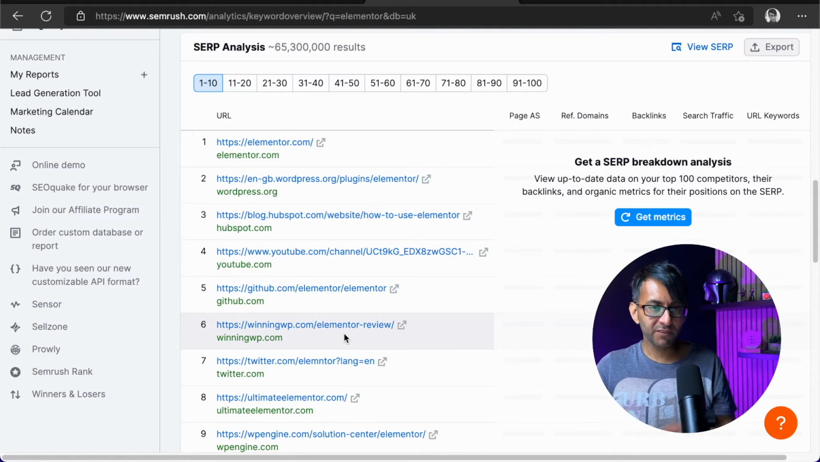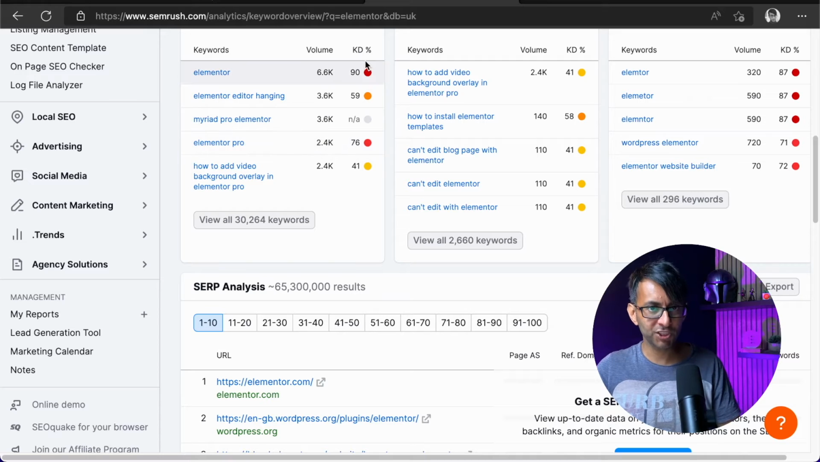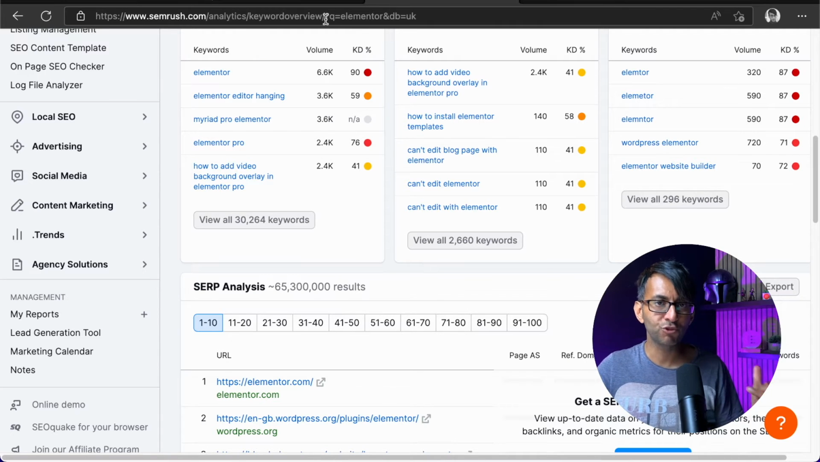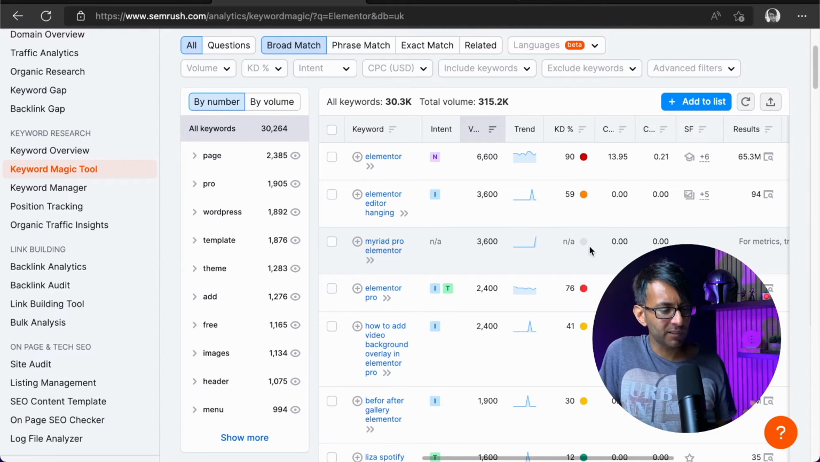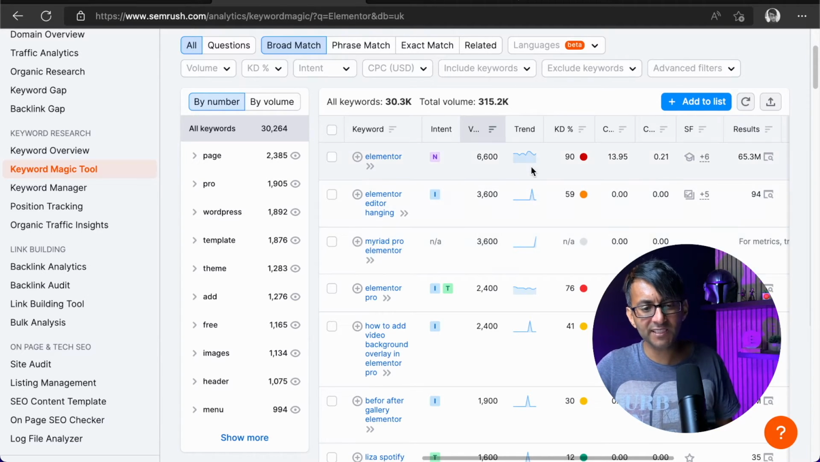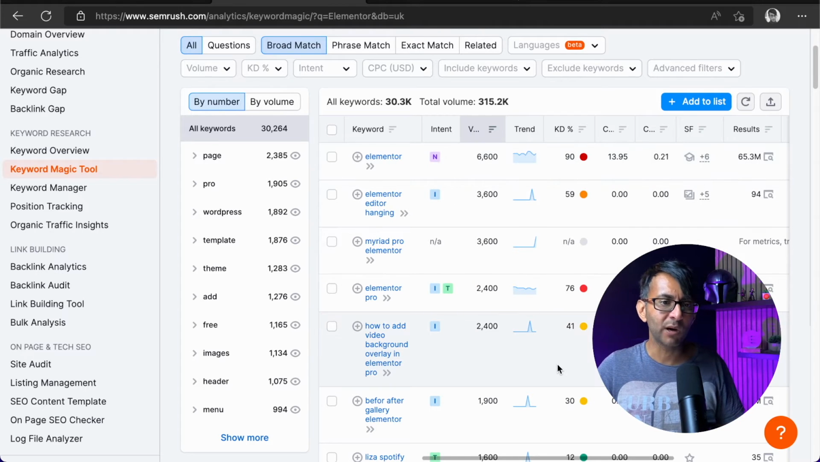So the keyword magic tool and the keyword overview tracker is, in a nutshell, going to give you information about what is the trend. So right now Myriad Pro Elementor has shot up there, but is that a one-off? Is that seasonal? What's going on there? Is there something that is consistently ranking high as well? So it's going to make you understand what's in the top 10, what's happening out there. So if you pick a keyword which is really low and hardly ever gets any traction, you want to be rethinking what you're doing there.